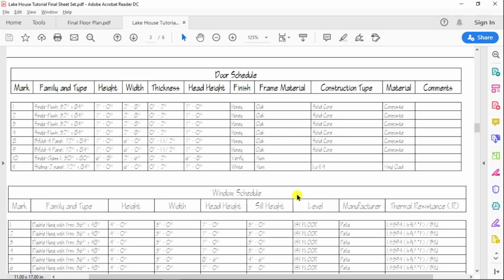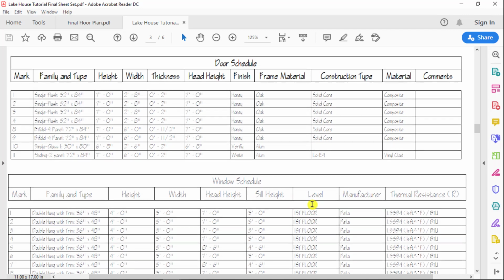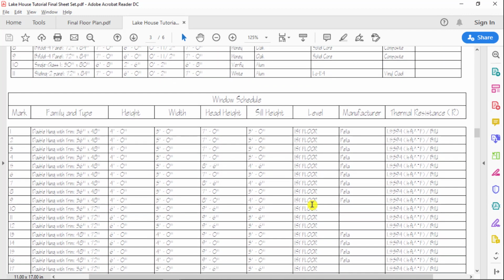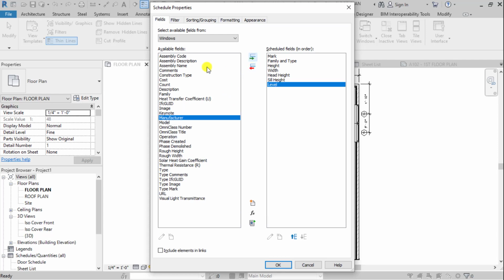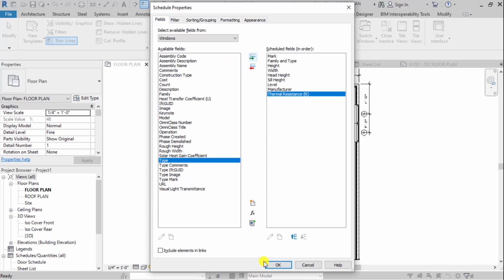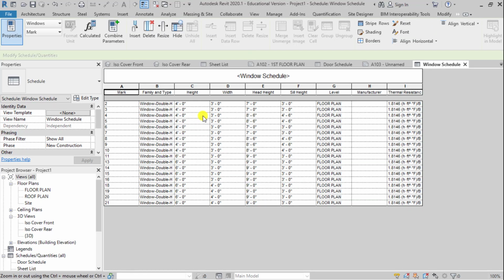Level, manufacturer. So level, basically, if you have a two-story house, which this one obviously is not, if we had a loft, let's say, then that would tell you what other level it was on. Manufacturer, and then thermal resistance is your insulation value for that window. So level, manufacturer, and thermal resistance in R value. And we're going to say OK, and there's our schedule.